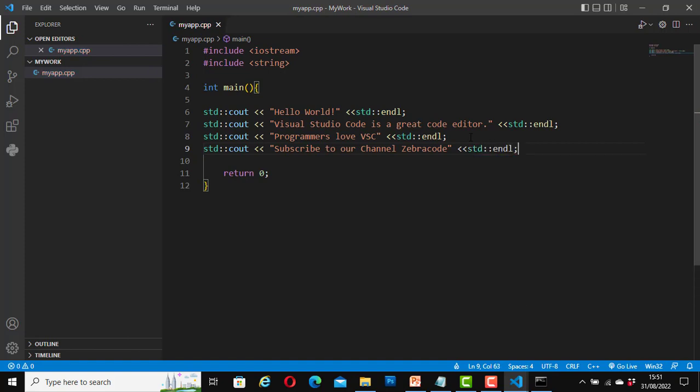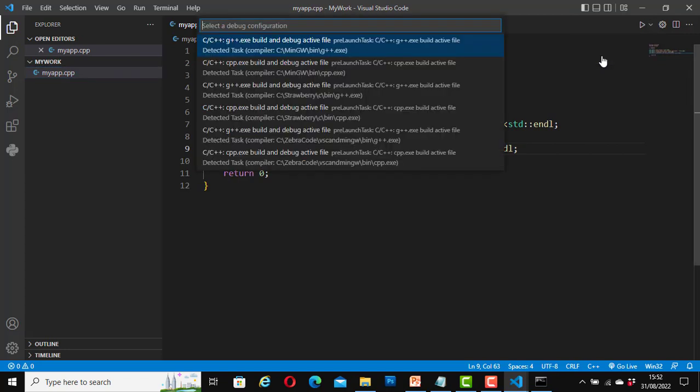End line. Save it. Now there is another way we can build and run our program. If you look at this icon here, if you click on it, we have two options: debug C++ file, run C++ file. Let's click on the second one for now.